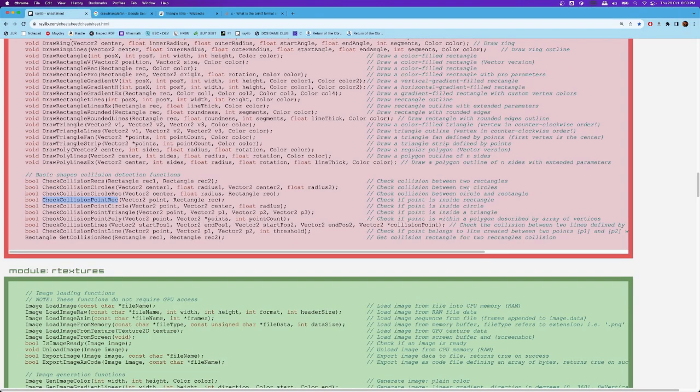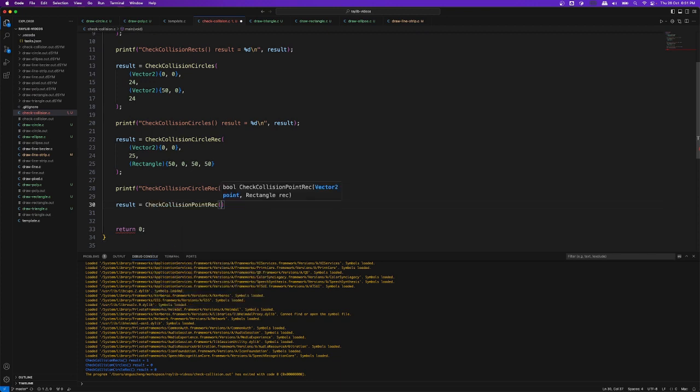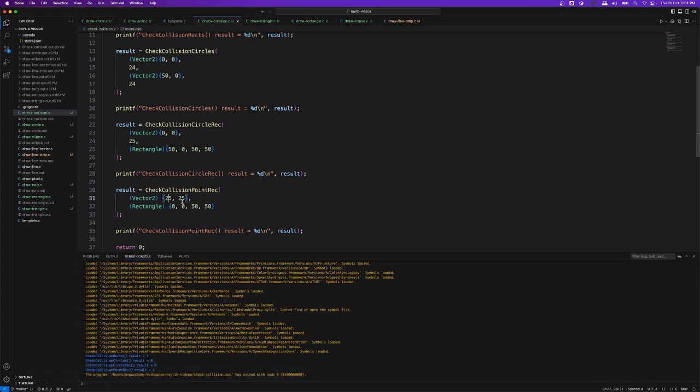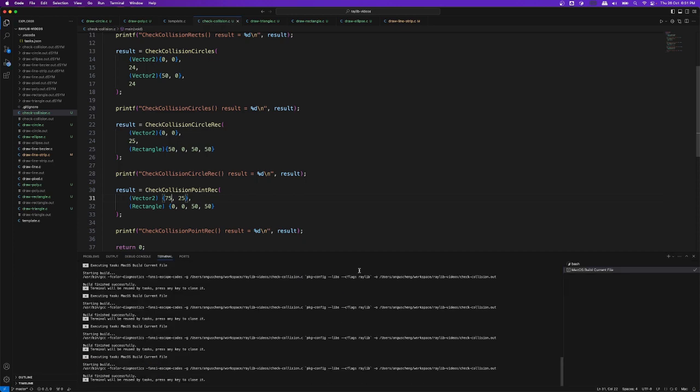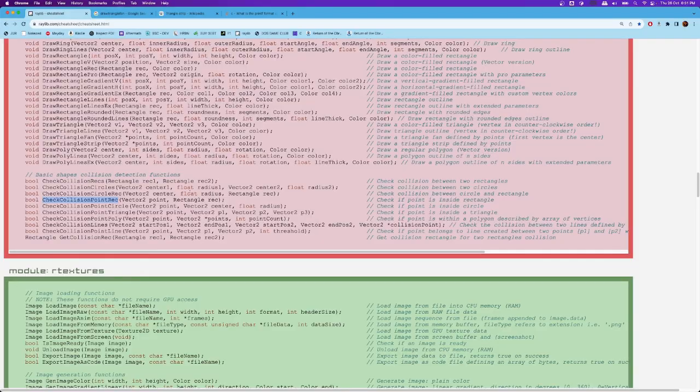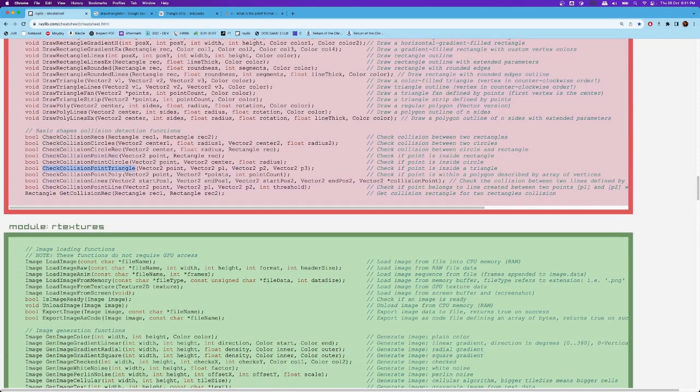Check collision point rect. So the point is vector 2 like that, and the rect is rectangle like that. And if the point is 25, 25, it should collide. Yes, it does. But if I move it over to 75, 25, it should not collide. We could do these as test cases, but the thing is I don't know how to do test cases in C, so that's why we're not doing that.